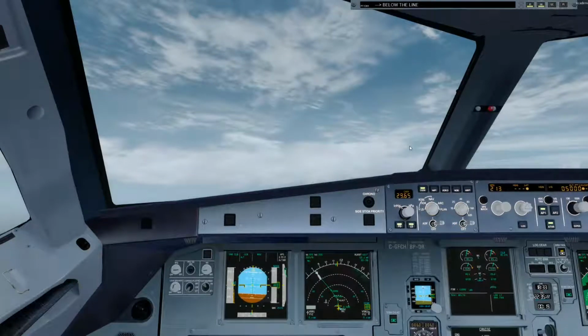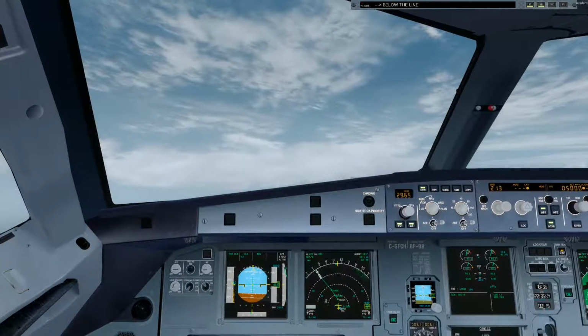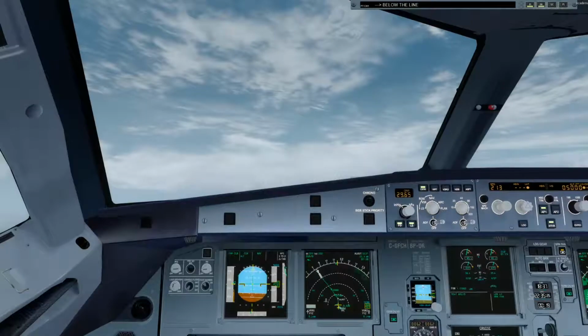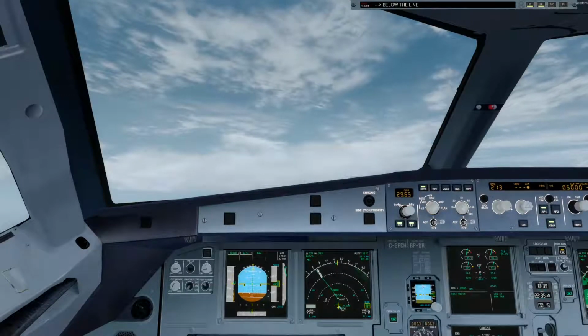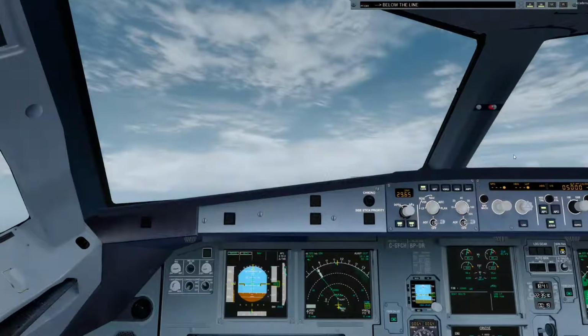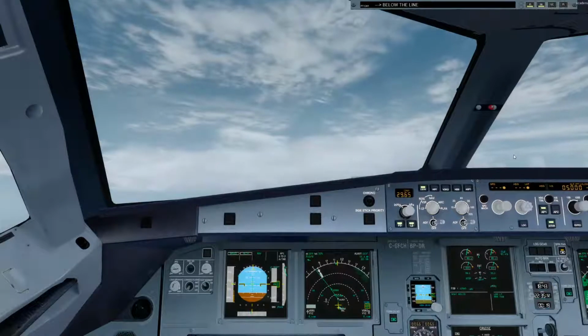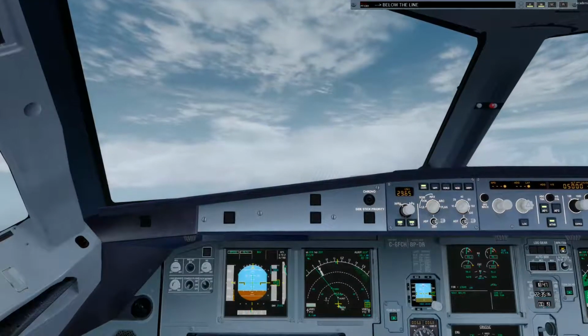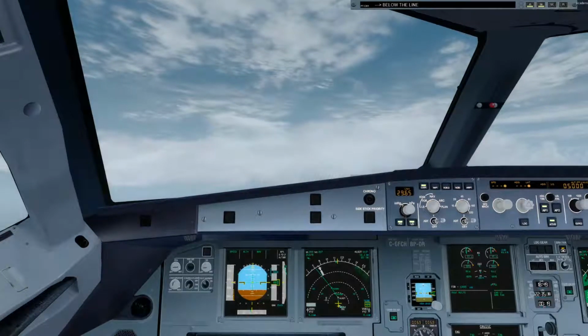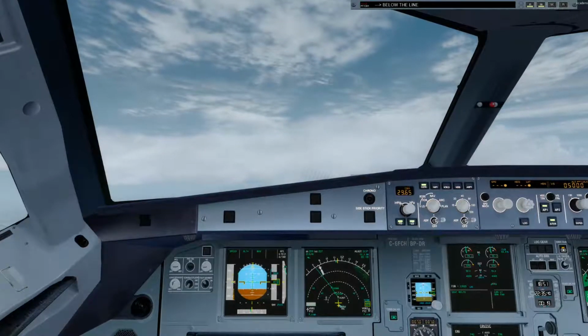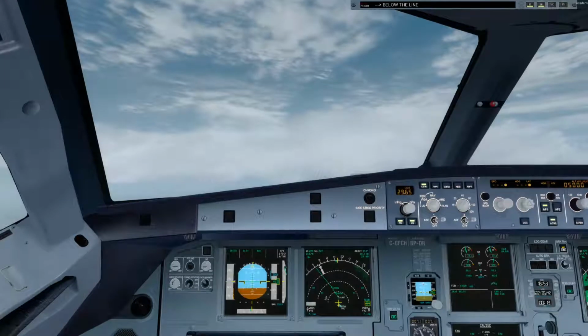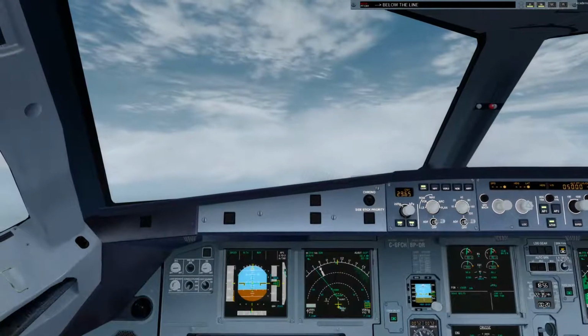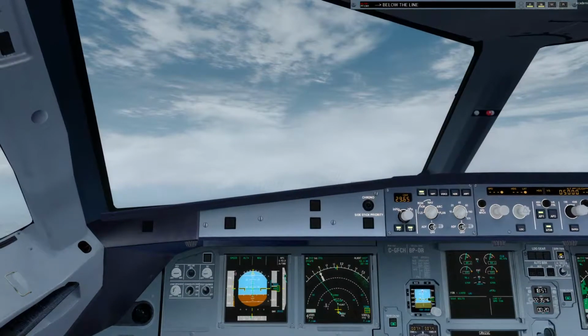So yeah, I don't know what the big issue was. Actually, let's get rid of the speed too. I don't know what the big issue is. It's another day, 9 knots of crosswind on an A320. It's nothing. It's not too much of an issue, to be honest.